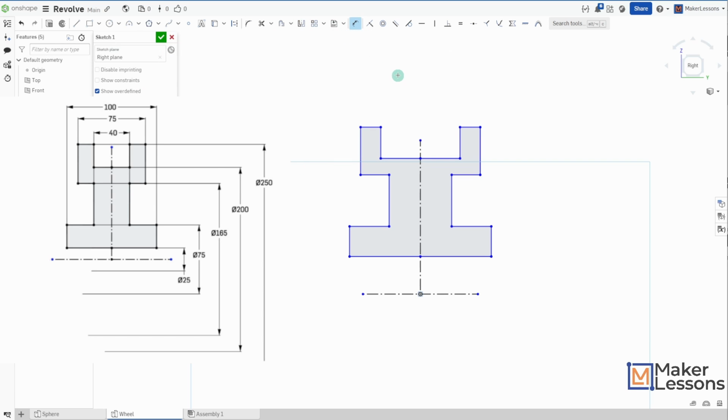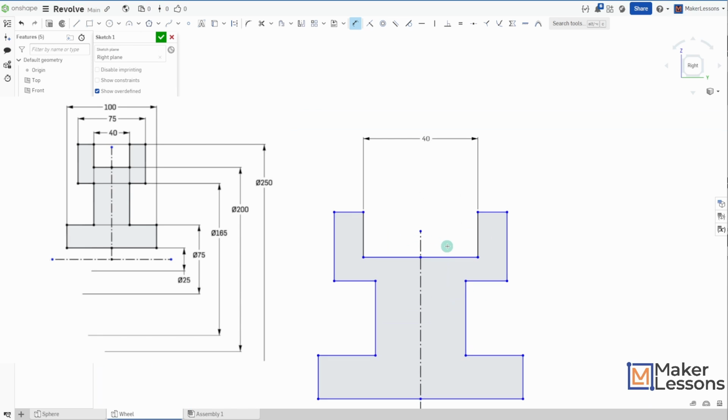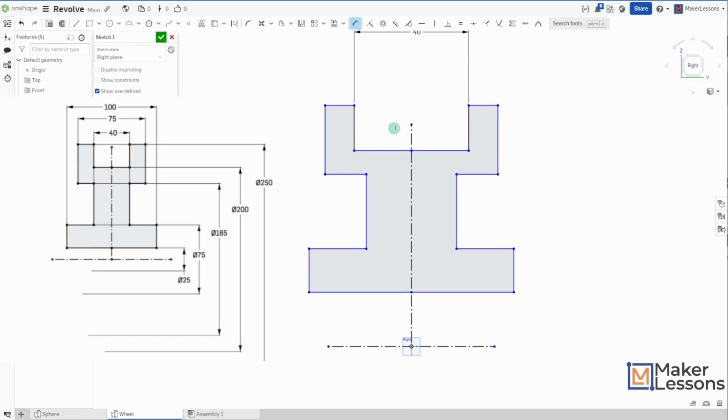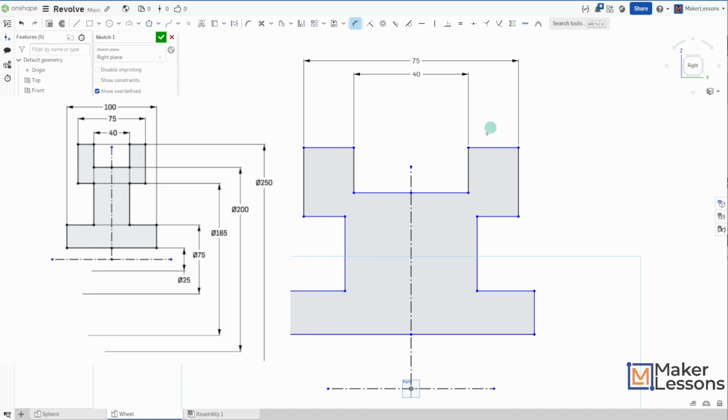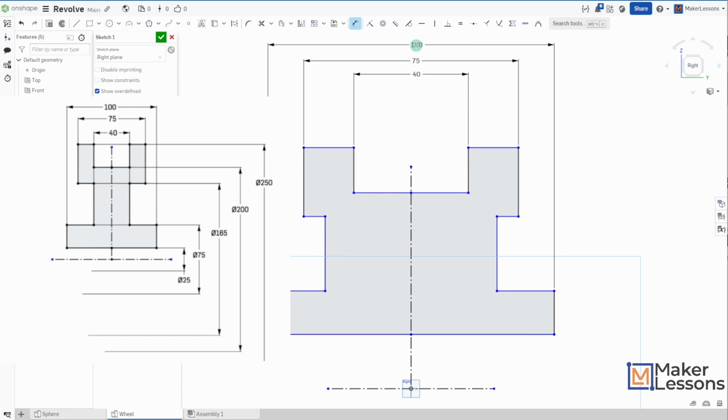So I have this first one in here, click, is 40. Let's zoom in a touch now that I've gotten something. This one outside is 75. This one is 100.